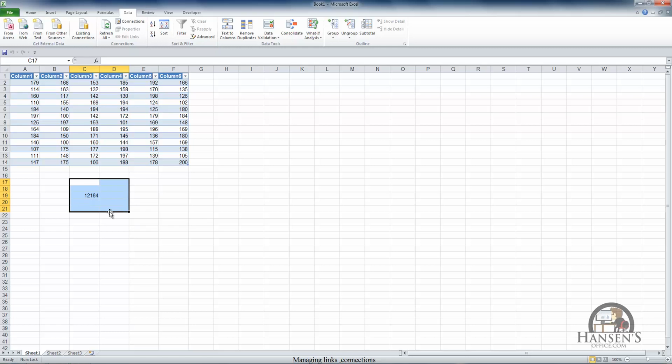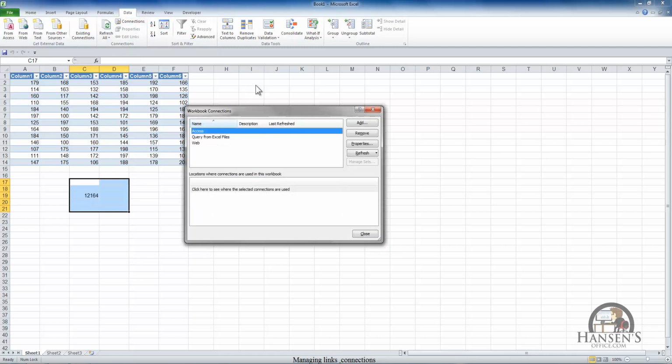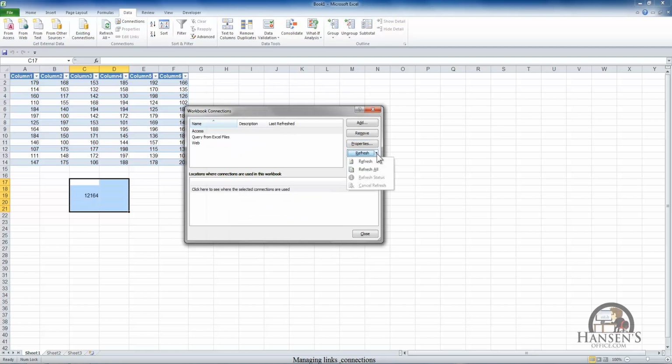We can also manage our connections by left-clicking the Connections command in the Connections group. And I have three connections. I have one that I connected to an Access database. We have the MS Query to the Excel file that we just set up. And then I have a connection to a website. We have the option to add a connection because these connections can be exported in the form of an offline database connection file, an ODC file. We can remove connections that we have on our list by left-clicking Remove. We can manage the properties, and we can refresh any of the connections.